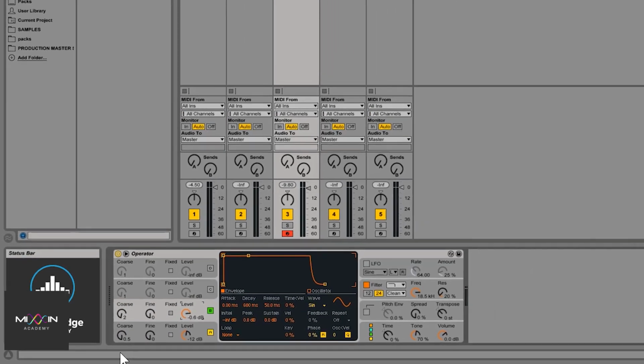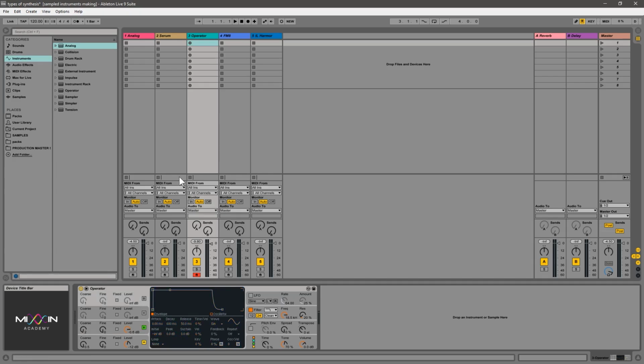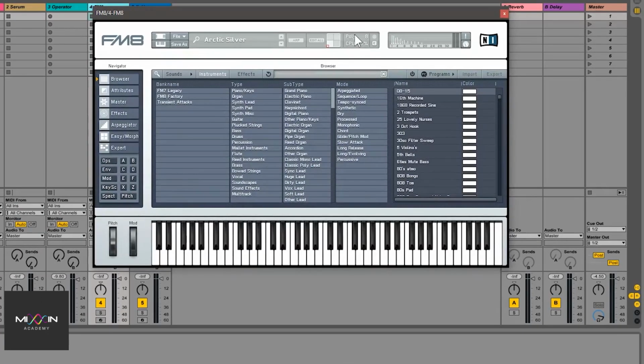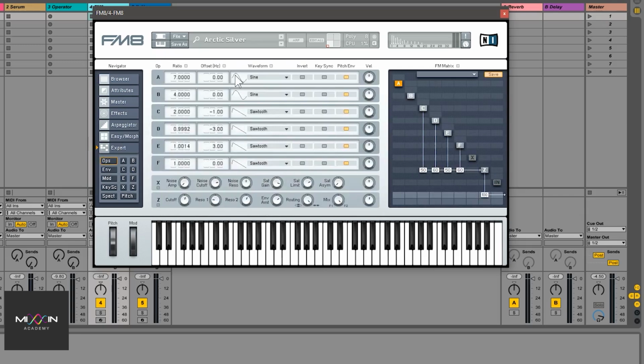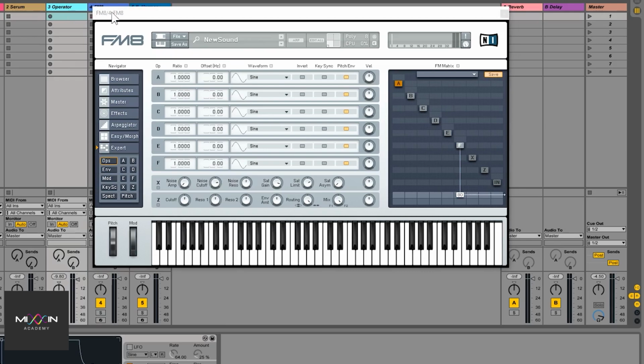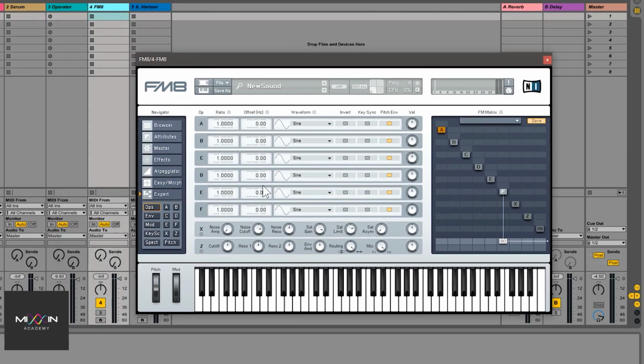So this is FM synthesis in a nutshell for you. Now we have more complex FM synthesizers, like FM8 from Native Instruments, and those also have the same idea behind them. Let me try to initialize the sound, new sound. Okay, so this one also has operators, as you can see, A, B, C, D, E, F. Just like the other one, this one has 4, FM8 has 6 of these.